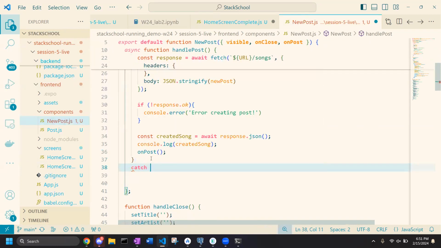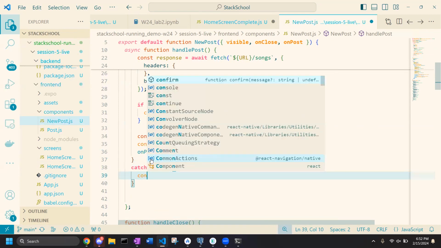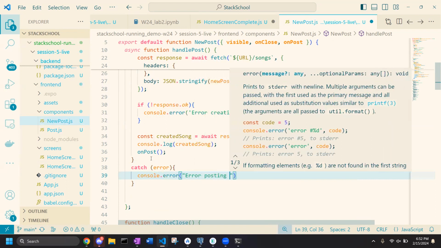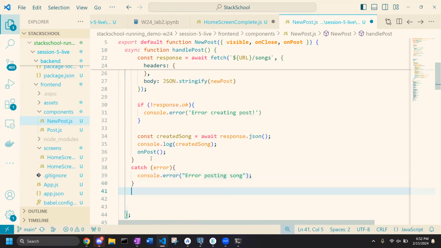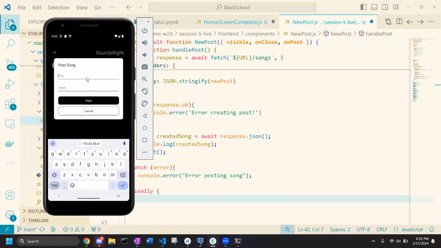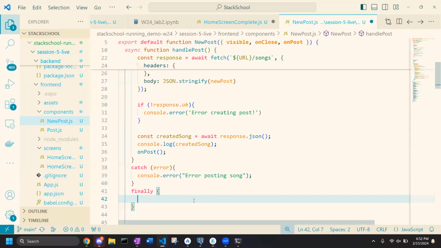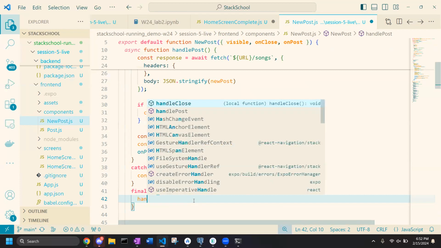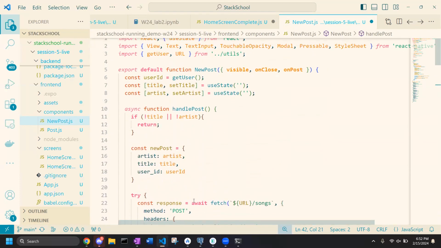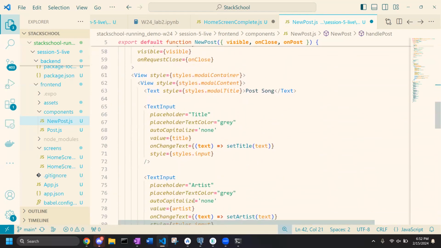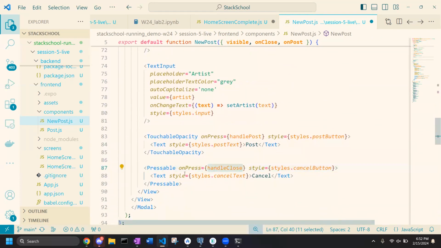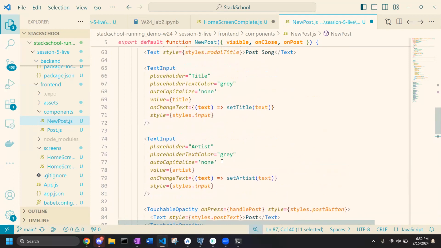Okay, and then before we wrap up, we still need to add a catch block here. So we'll go ahead and do that like this. And then in this, we can just say error posting song. And then we probably want to run a finally block. And this is just going to basically close that window, right? So back on the front end, whether or not the song actually creates, we probably want this window to close, especially if the song is created. So we can just write handle close. And this is going to call the same function that actually pressing the close button will, to close that window.